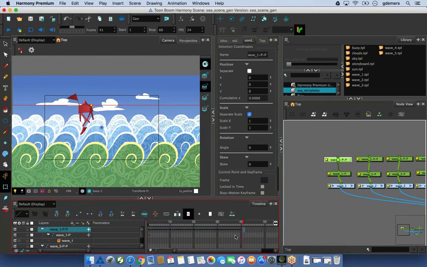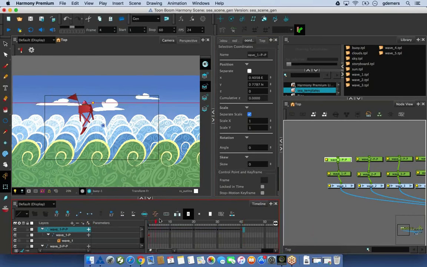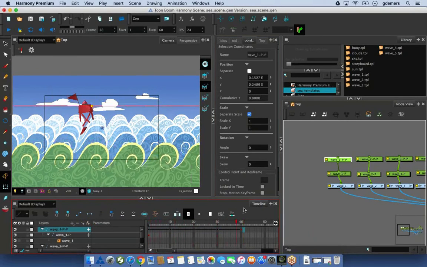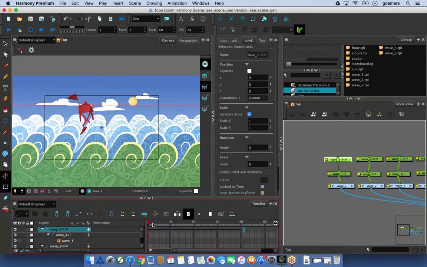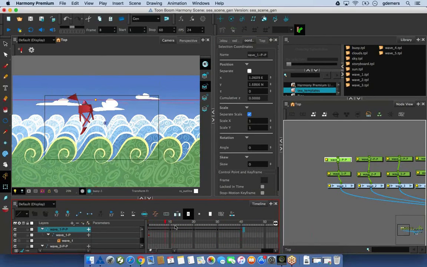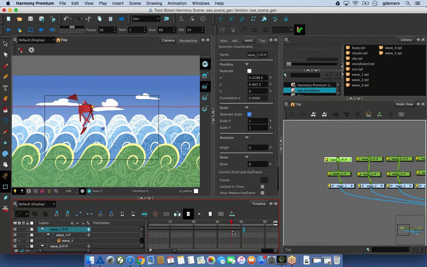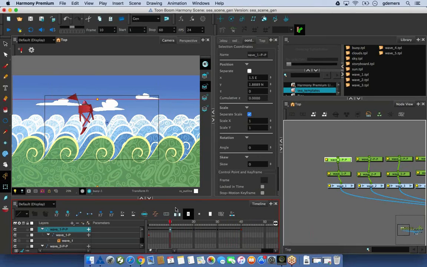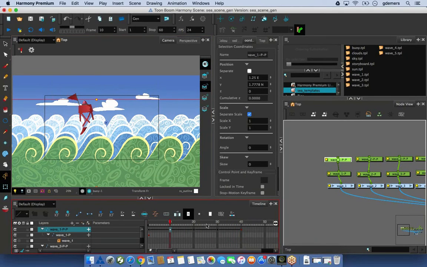And now it's added the interpolation between my keyframes. So my wave is really following that circular motion like that. You could always come and tweak it a little bit, change your position after your keyframes have been created, and they would get updated as well.